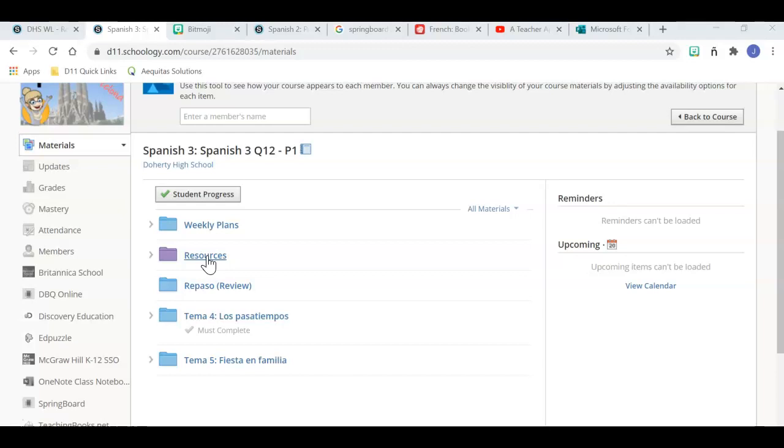I will also put in videos or links for walkthroughs for other things we might be using in the class that maybe other teachers may not be using, and that's totally fine. But that's where you would find that, here in the purple resources folder.